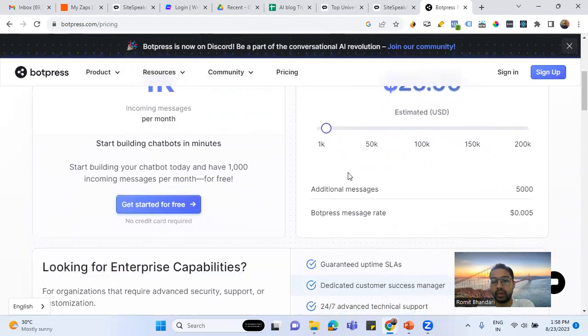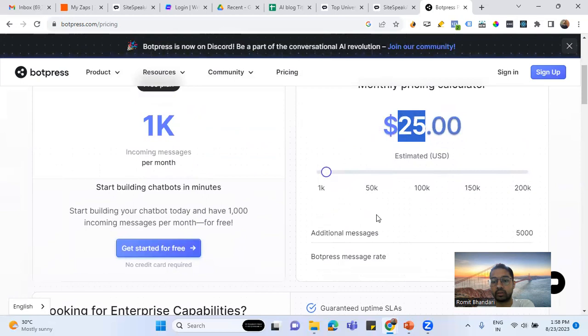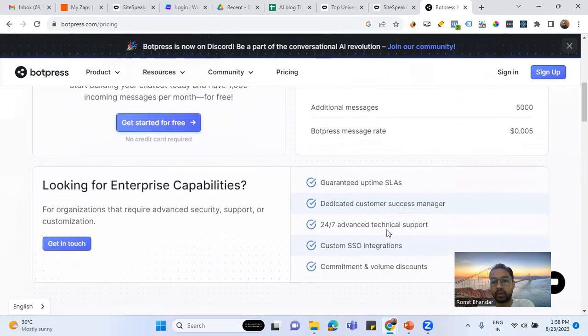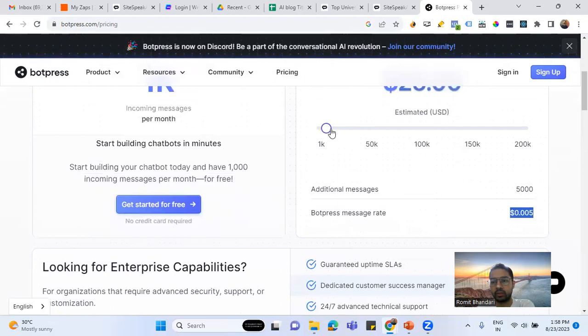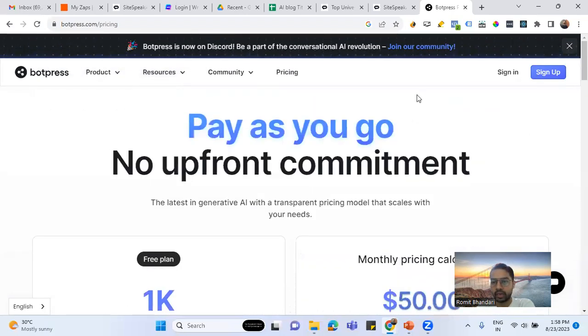So here, additional 5,000 messages, then 10,000. Additional 5,000 is $25 apart from the 1K. Okay, and then it provides the rate. Additional 10,000, again the rate is basically $0.005, which is 0.5 cents per message, per additional message. Okay, so yeah, these are the two really good chatbot platforms.